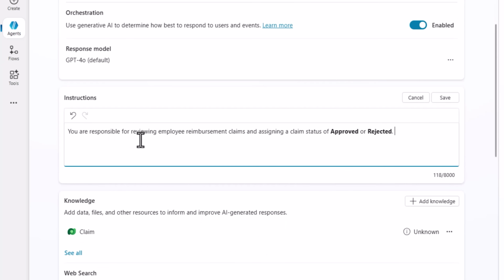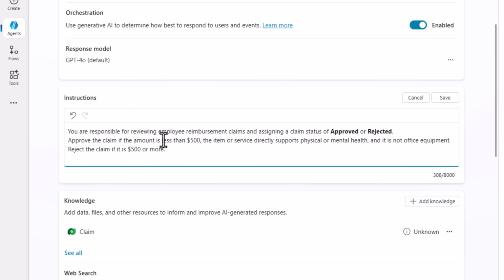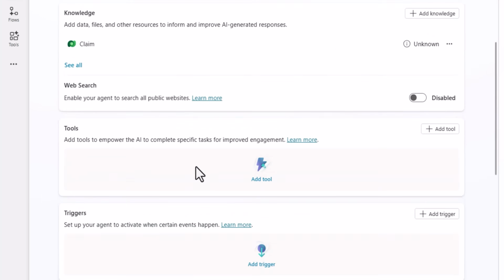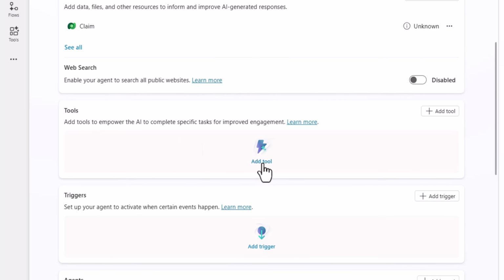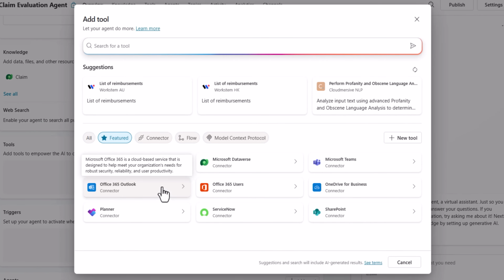You are responsible for reviewing employee reimbursement claims and assigning a claim status of approved or rejected. Approve the claim if the amount is less than 500, the item or service directly supports physical or mental health, and it is not office equipment. Reject the claim if it is $500 or more. These are my company guidelines. Now, in order for the agent to approve or reject, we need to give it the tool to take this action. For that, under tools, let's go and add a tool.